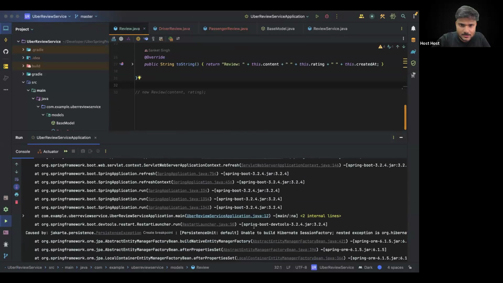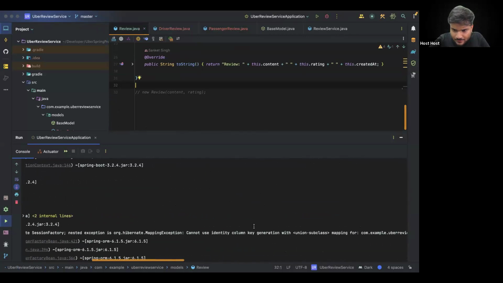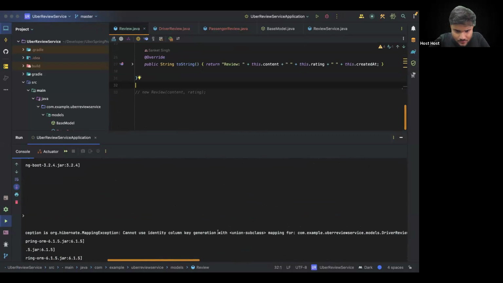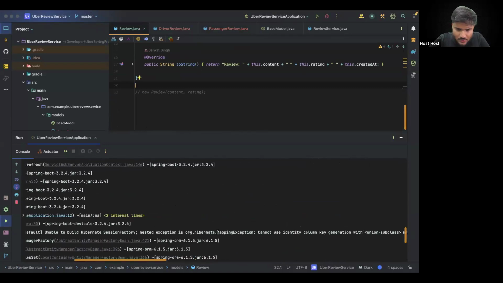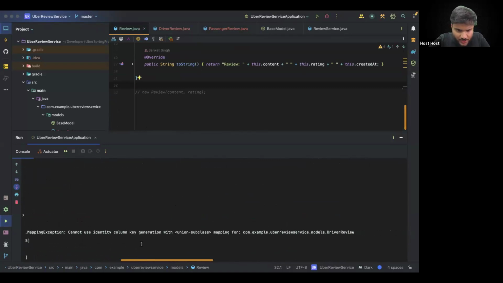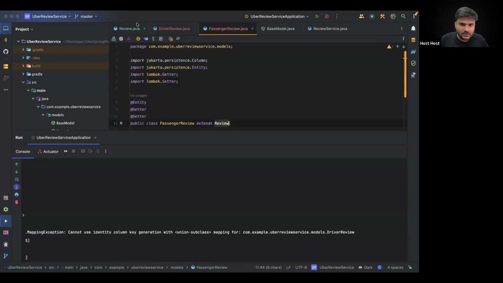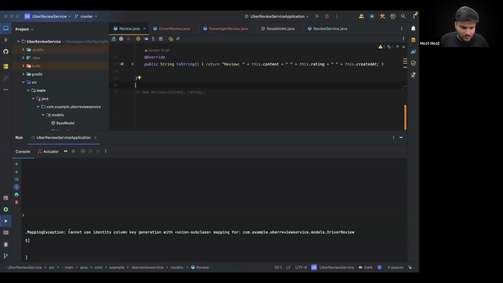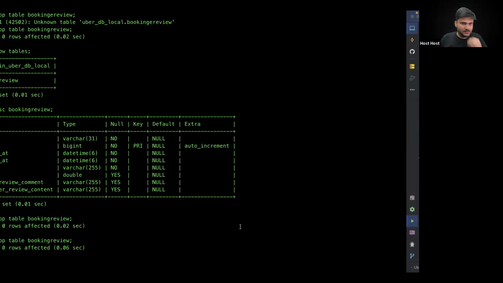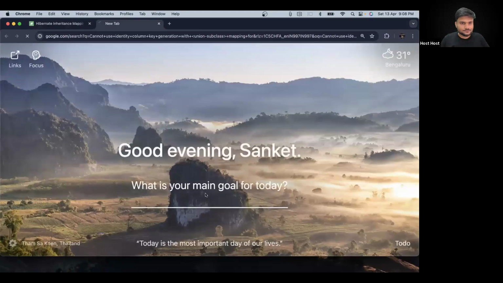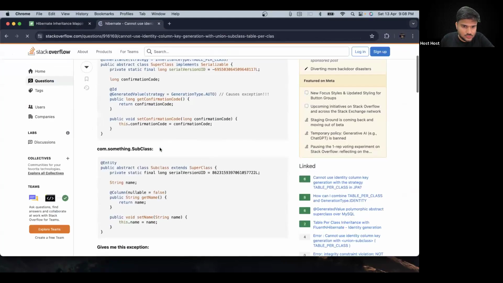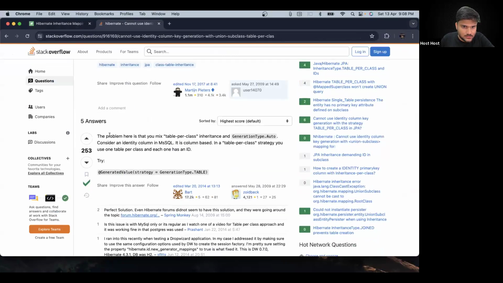One second. Okay, so for driver review, it is not able to find the identity column. Let us see why. So we are extending review. That is good. And we are getting it from here. Okay, got it. I got the point of what they are saying. Let's see how we can resolve it. So in this case, the ID generation, what we have to do is generation type table. The strategy of ID generation we have to change.